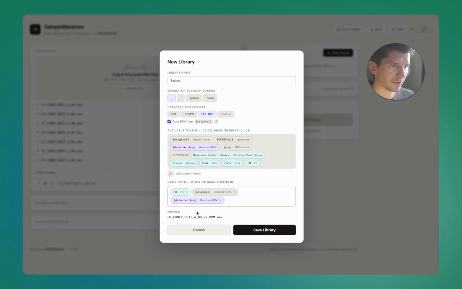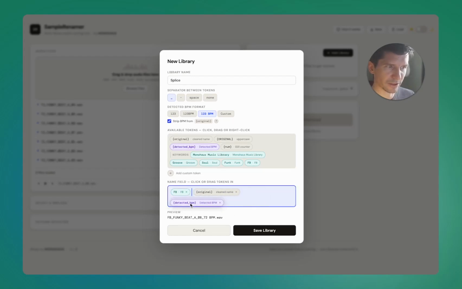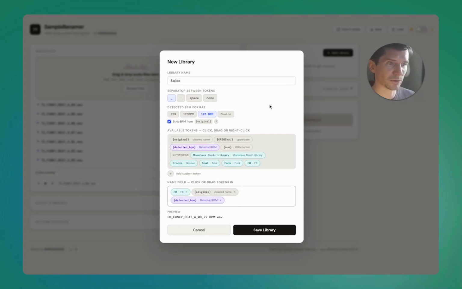So it's a really handy feature because now it allows me to place the BPM by dragging and dropping this token anywhere I need to in the new file name. That becomes really powerful if you have multiple libraries and it needs to be in different formattings for each.